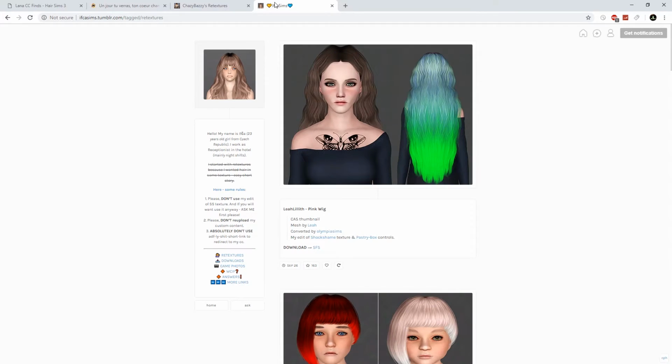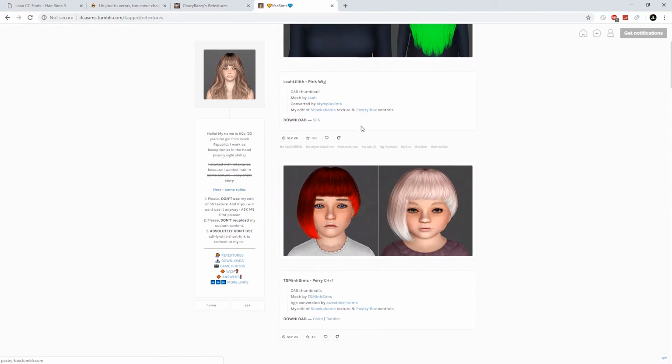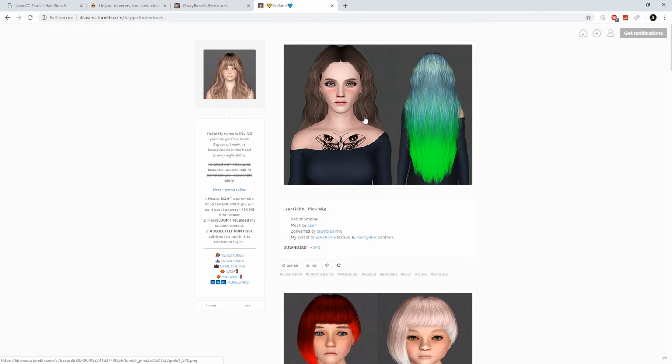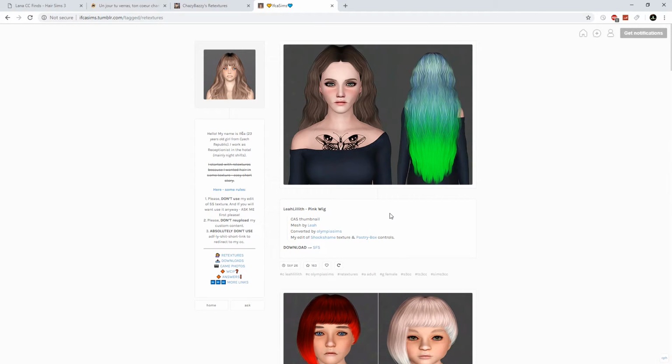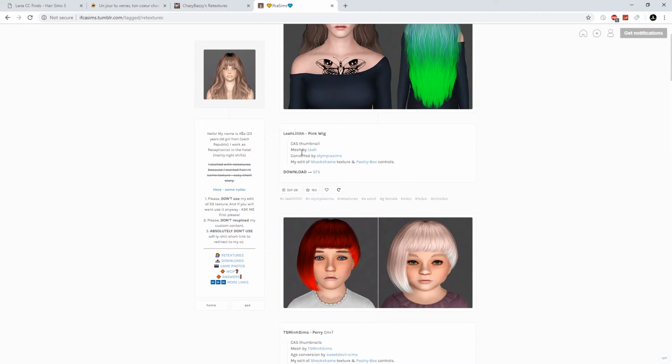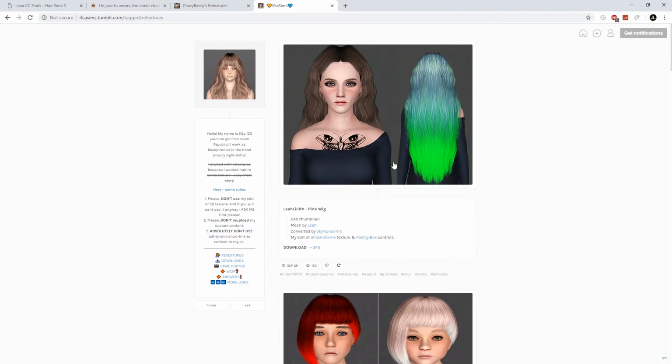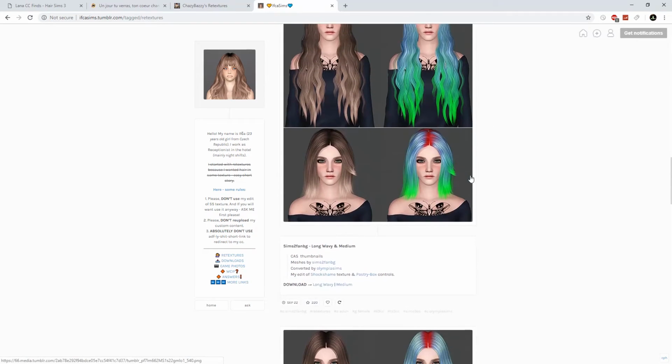And the last CC finds, or the CC creator that I recommend that creates hair retextures, is Ifka Sims. Ifka Sims is probably my favorite CC retexturer. They convert hairs from other Sims games, other creators. They include where the mesh comes from. They have custom thumbnails. I just love Ifka Sims.